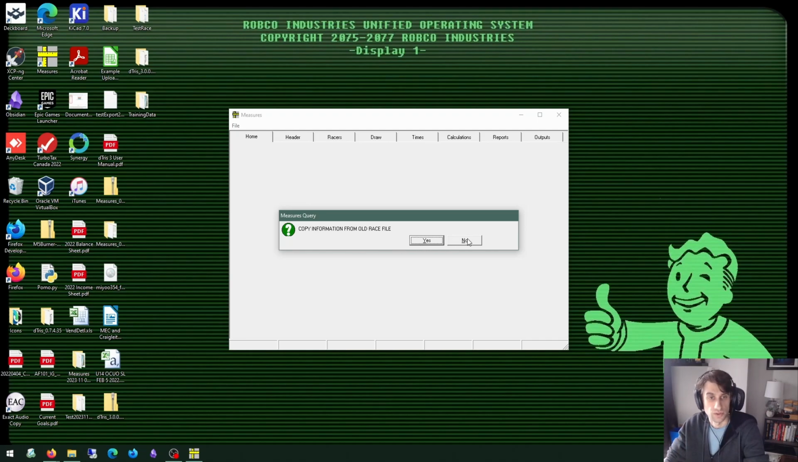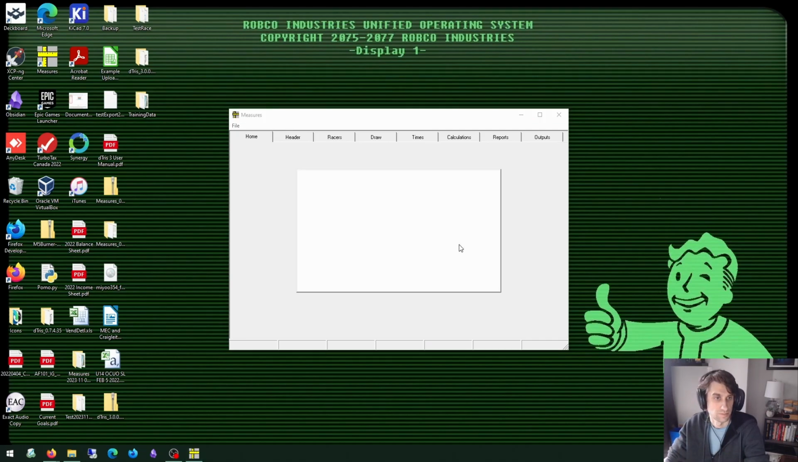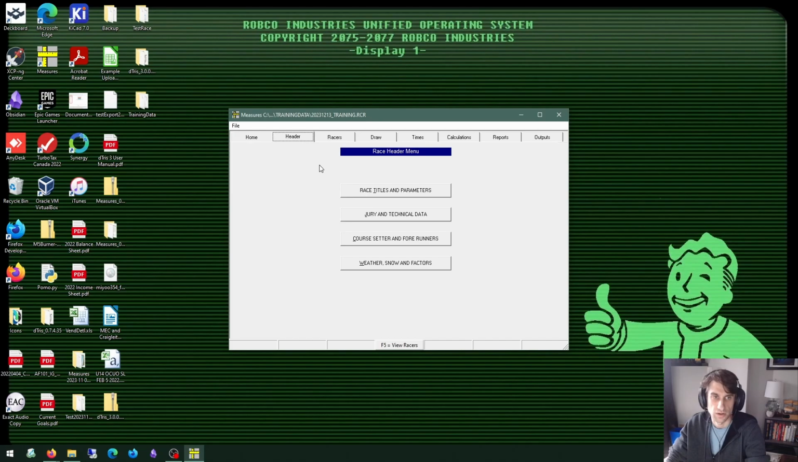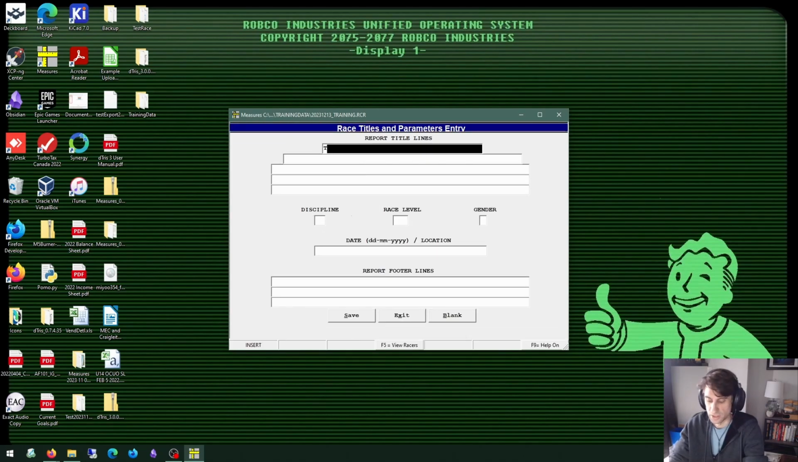I'm going to say no to this because we're going to start from fresh. Then we just go through these top tabs, and that's where we start from. First we have to put in our header information. So we put in our race title. We can say test race. We pick a discipline. So we'll say slalom, race level.